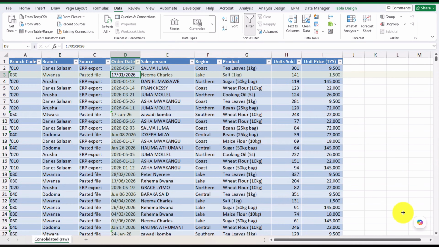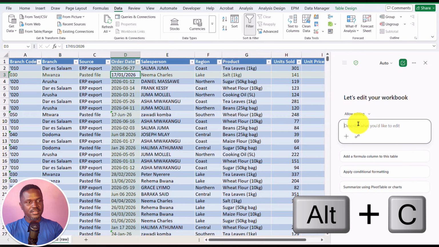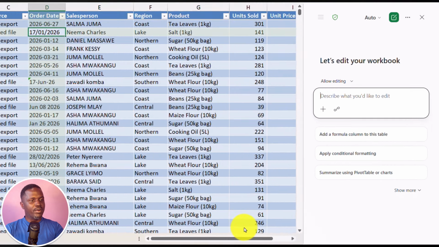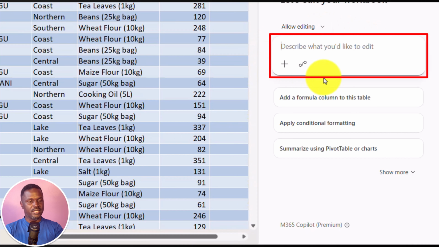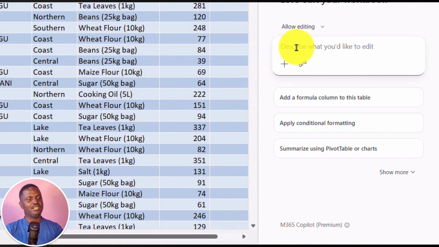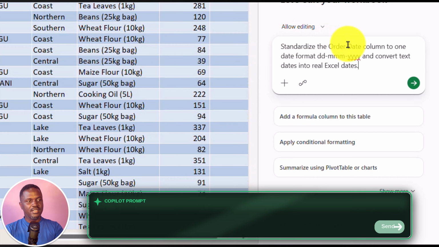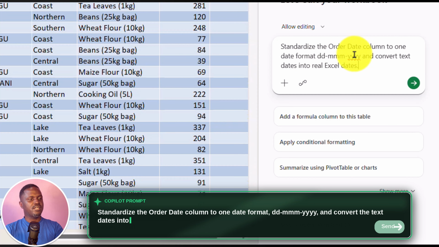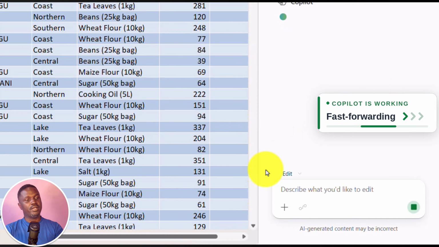So open the Copilot pane. I click on the Copilot button, or you can press Alt and C on your keyboard. The Copilot pane opens up on the right. At the bottom, there's a box where I can type my prompt. I'm going to type my instruction in plain English and say exactly what I want to happen to this file. I'll say standardize the order date column to one date format and convert the text dates into real Excel dates. Then I press enter and wait a moment while Copilot works.